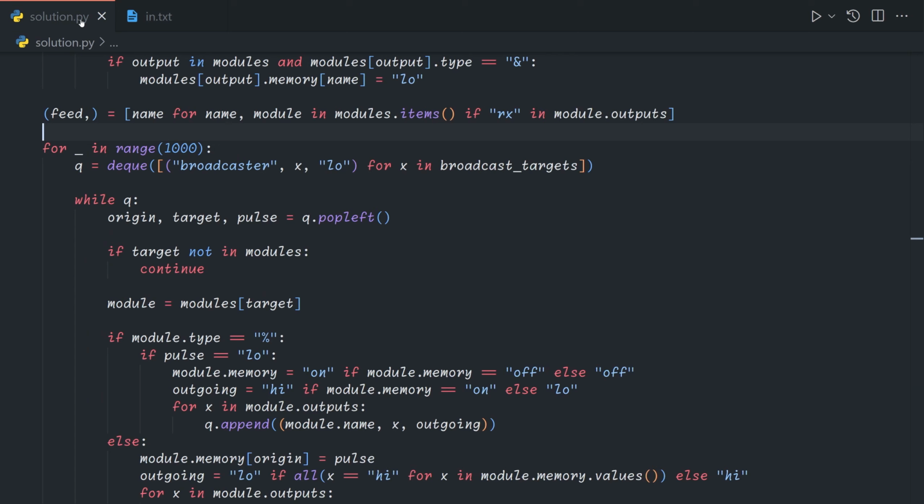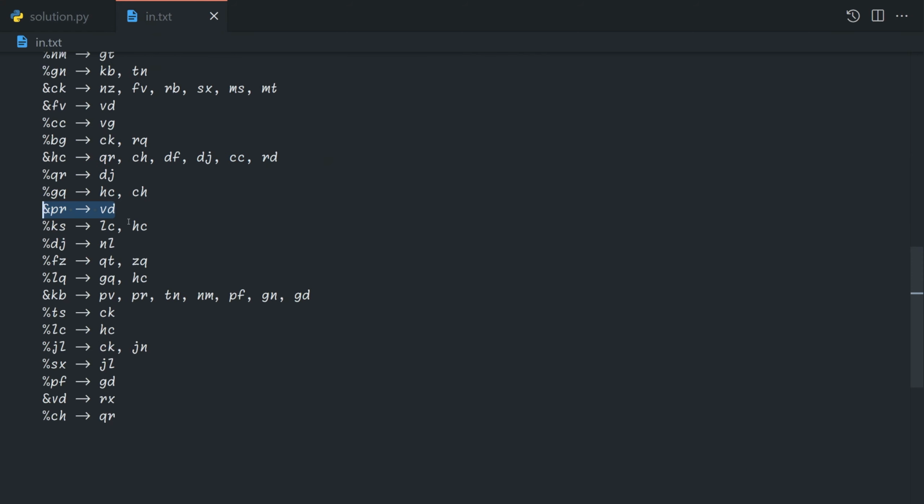Essentially what I mean by that is, let's suppose we have 2 inputs feeding into VD. One of them outputs a high every 5 cycles and a low otherwise. The other one outputs, let's say, high every 7 cycles and outputs low every other button press. Then on the 35th cycle, both of them would output high.